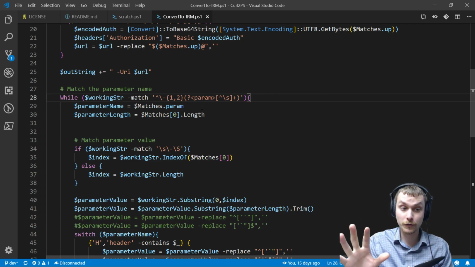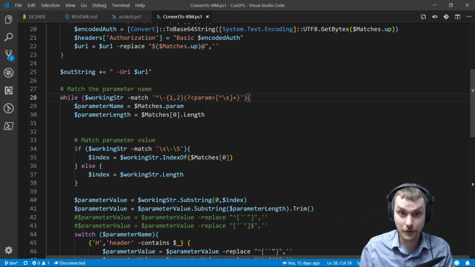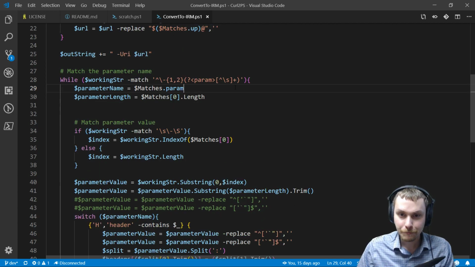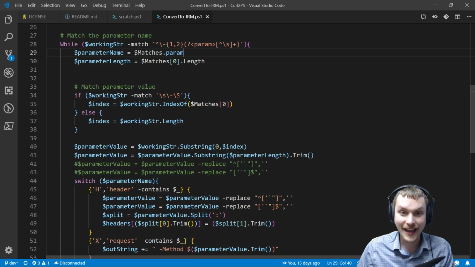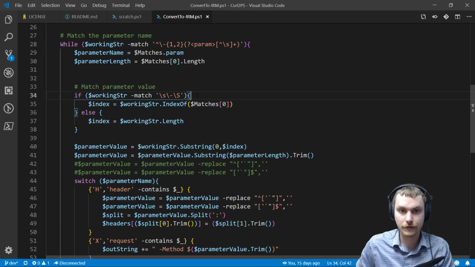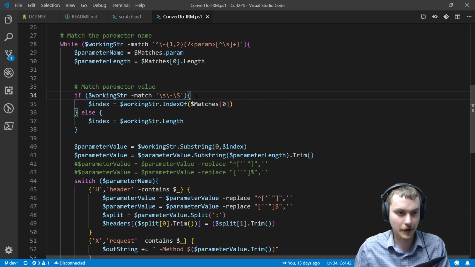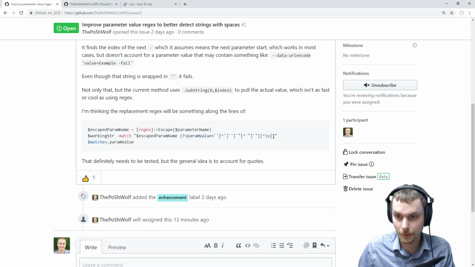I'm not just going to sit here and explain the whole thing, because I might as well just shut the stream off and go do something else at that point. And then to match the end of that parameter value, this is where I was saying it matches a space, a dash, and then something that isn't a space. That's what's going on there. That's what I'm going to replace. So what we should be able to do, I'm going to copy and paste down that regular expression that I had up here.